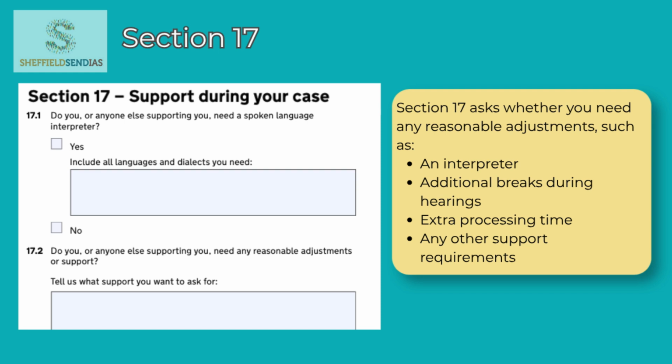Section 17 asks whether you need any adjustments to take part in the tribunal process. Some examples of reasonable adjustments include an interpreter, additional breaks during hearings, extra processing time, or any other support requirements. You will also be asked about reasonable adjustments later in the process through the case review paperwork, giving you an opportunity to update the tribunal if your needs change.